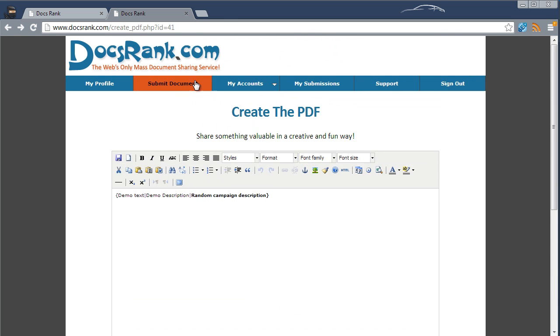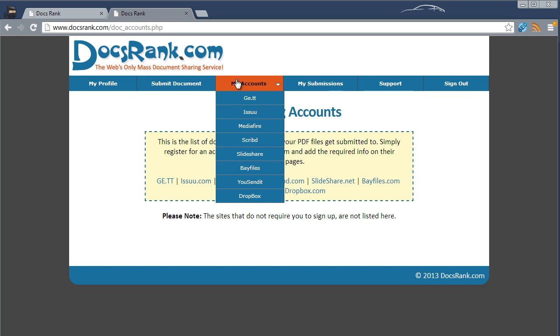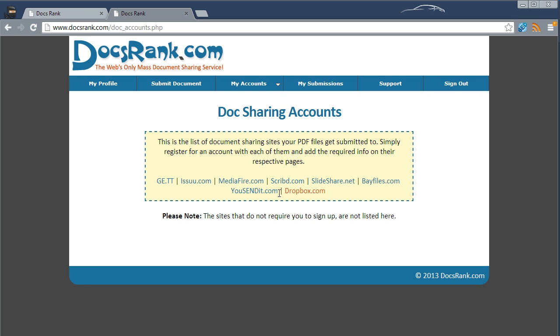Okay, let's move on. To set up your accounts, which is where I recommend you start, just click the My Accounts tab right here, and you can go through each of these sites and set up your accounts with them. It's very straightforward, and it should only take you maybe about 10 minutes to set up all of these accounts. Okay, so it's not at all time consuming if you commit a bit of time to it.